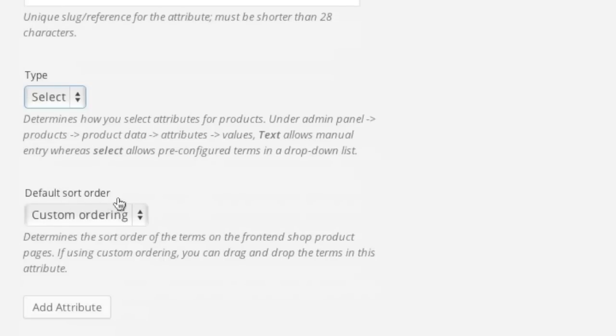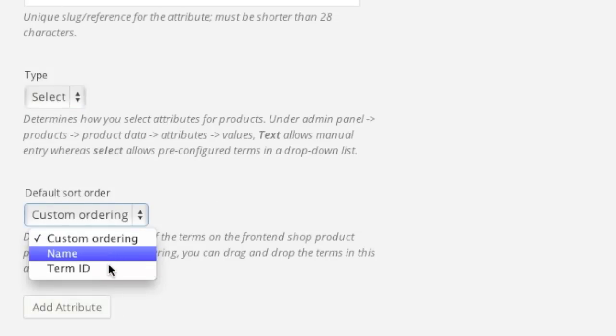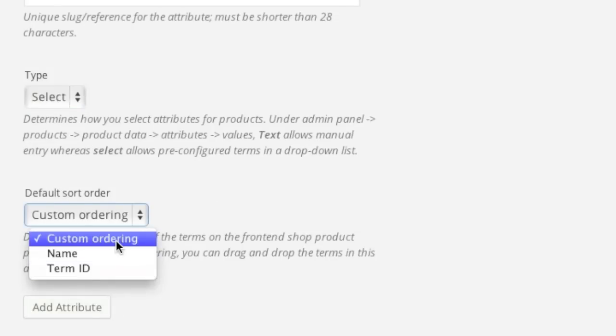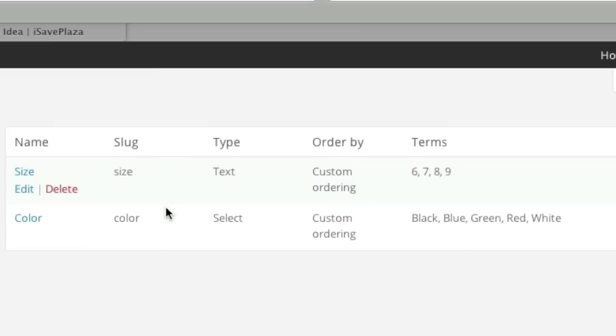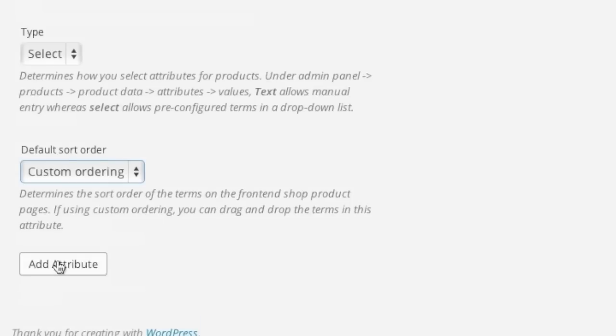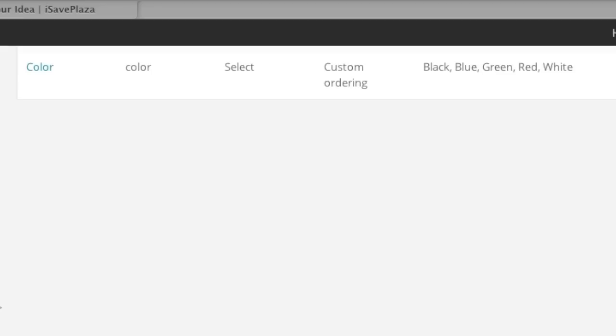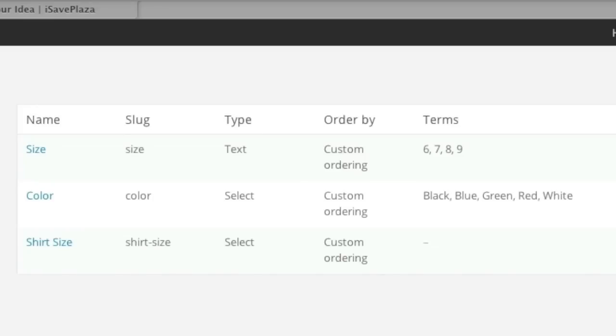As for default sort order, you can choose custom ordering, name, or term ID. I'm going to choose custom ordering because this way I can drag the attributes to my desired sort order. And then I simply click on add attribute. After saving the attribute, I can add values to the attribute by simply clicking on it.